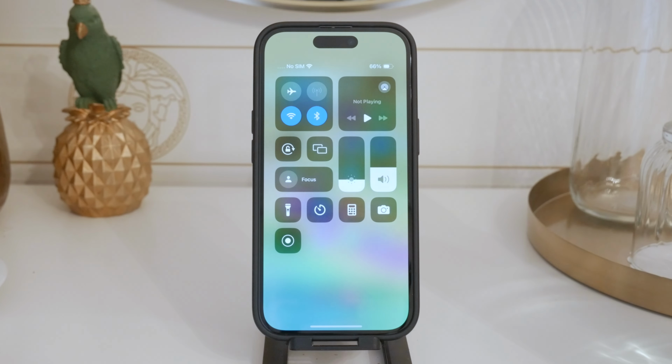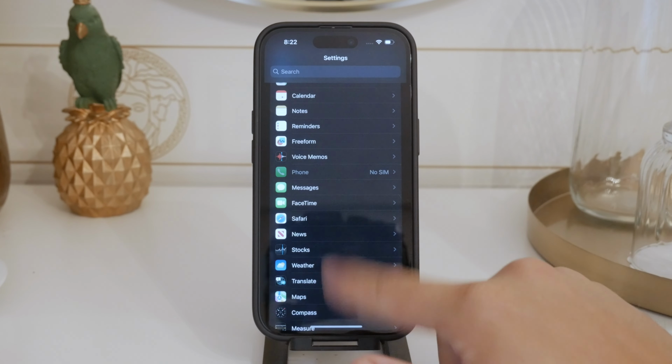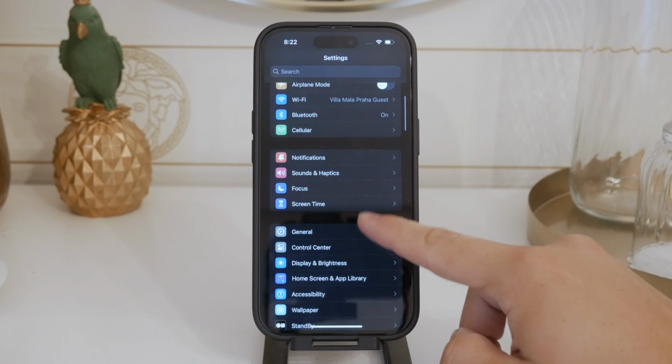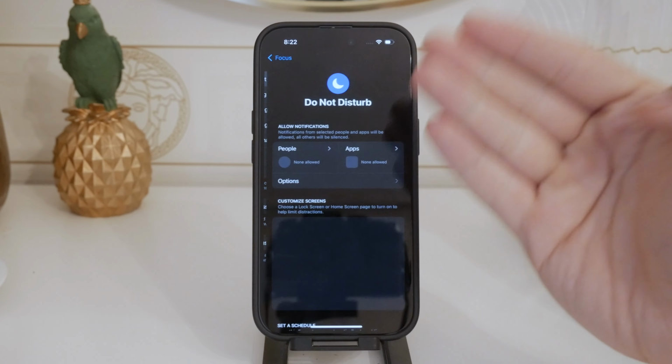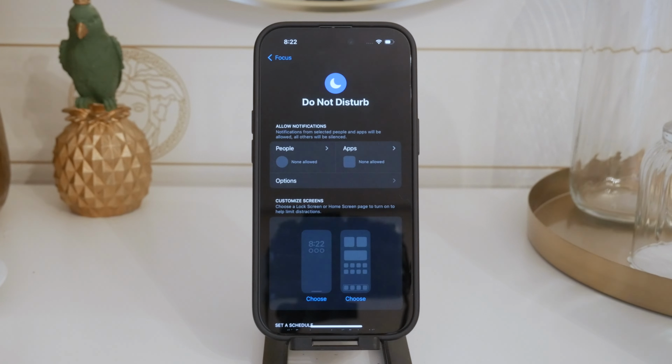In today's video, I'm going to show you how to disable Do Not Disturb mode on your iPhone. Although it has undergone some changes over the years and is now part of the focus mode, the core functionality remains the same. I'll guide you through the steps to disable it quickly and easily.